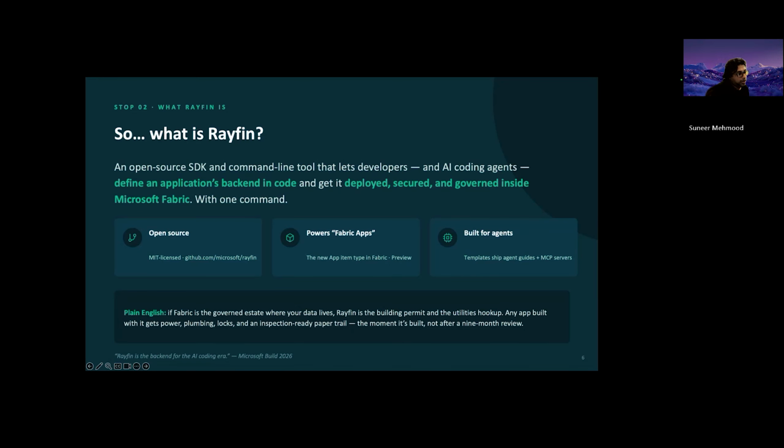What is Rayfin? It's an open source toolkit, genuinely open, like MIT license, it's on GitHub today, that lets a developer or an AI agent describe an app's backend in code and then deploys that backend inside Microsoft Fabric with one command. I'm not saying always one command, but something as easy as one command. In the Fabric product list, it surfaces as a new item type called Fabric Apps, and that's currently in preview.